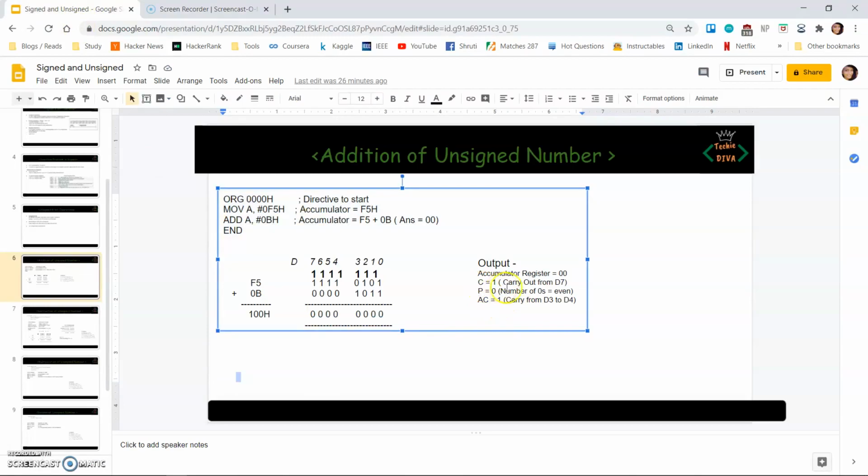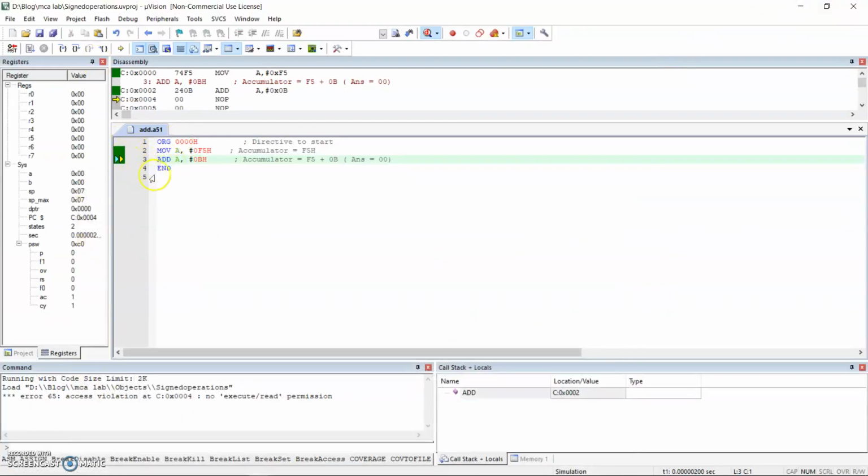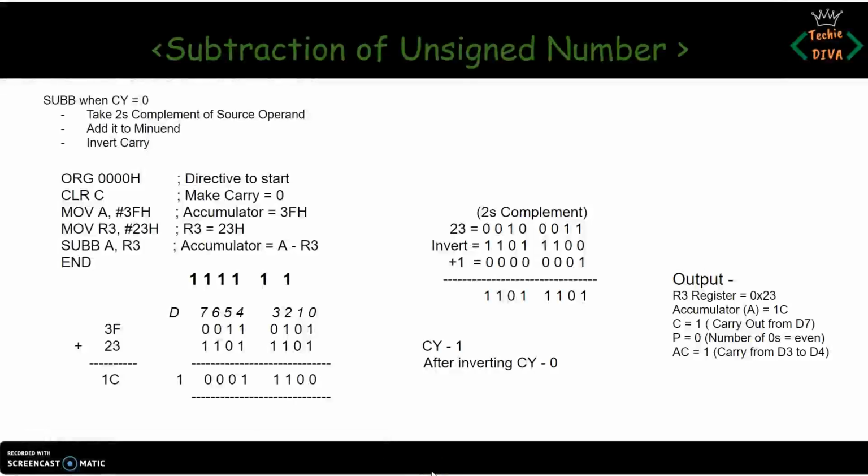Auxiliary carry was 1 and carry was 0, which is the same. This means we could say that our program executed successfully. Now let us see how subtraction of unsigned numbers is performed.